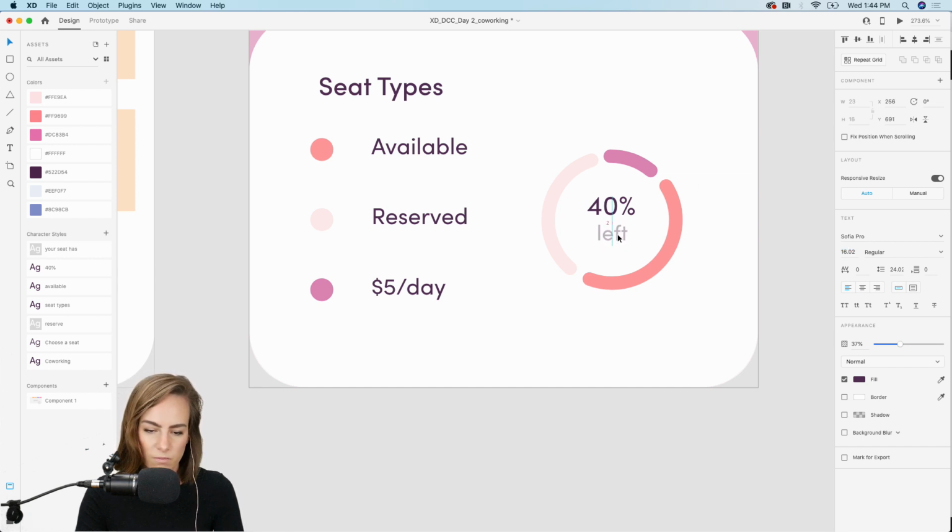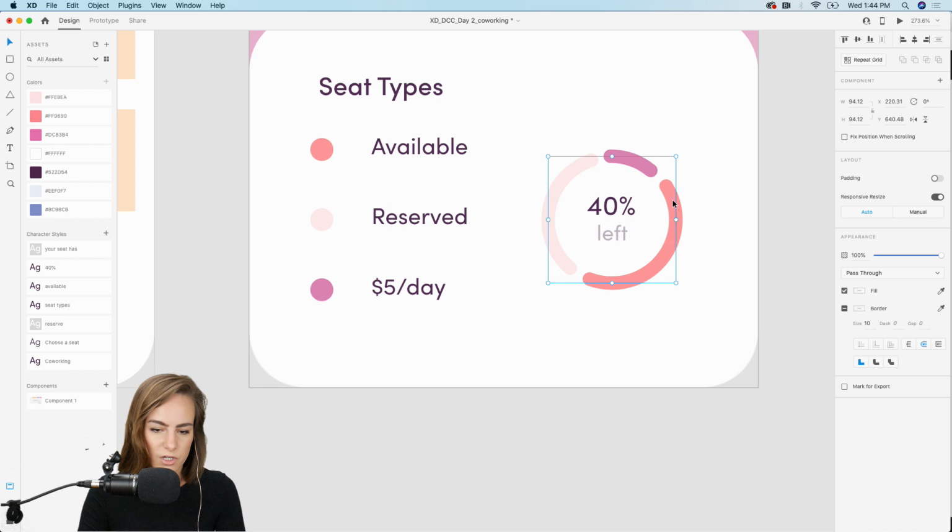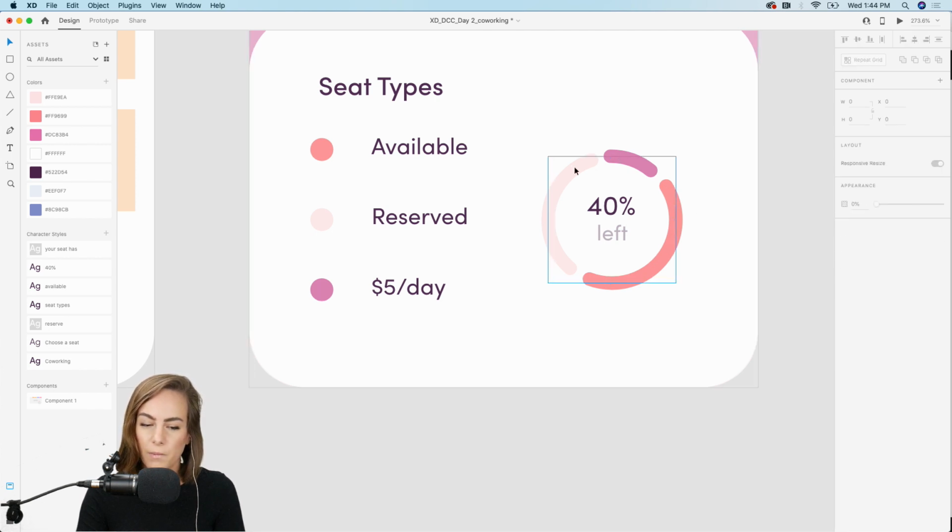There we go. All right, so let's group these three. And this little thing I made in Illustrator. So sometimes I like to open Illustrator and XD at the same time.